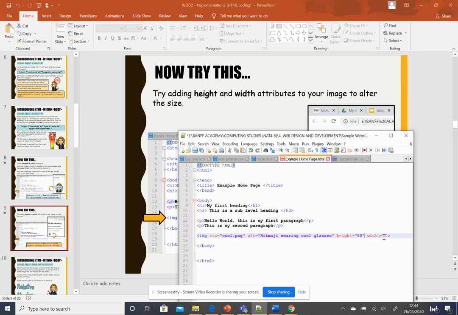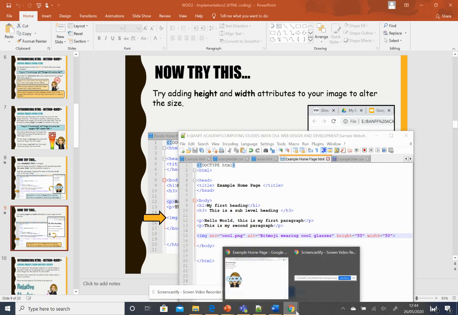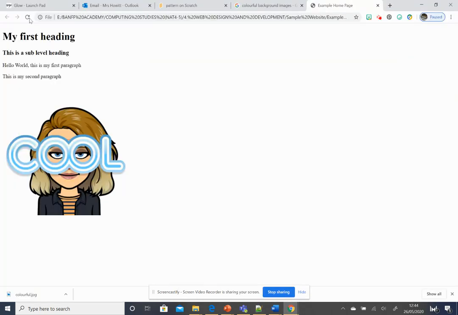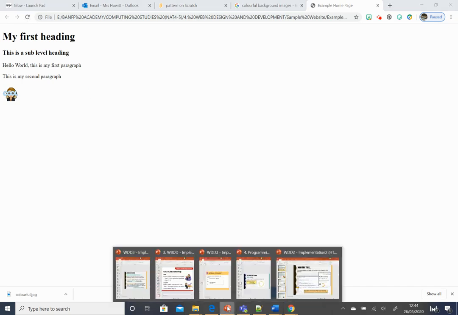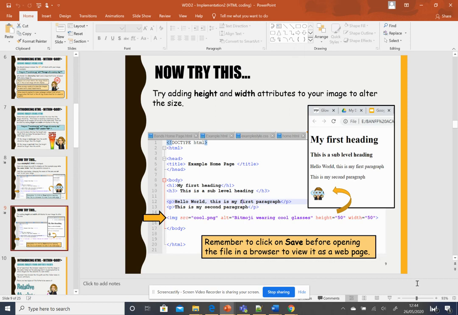Okay. Now the 50 just stands for pixels. You can put px afterwards as well if you want to. It really doesn't make much of a difference. If I go back to my web page now and refresh, you'll see that it's now reduced. So you can see that 50 pixels wide and 50 pixels high is not particularly large, okay? That will give you a bit of an idea, when you actually create your websites, of how big you perhaps want images to appear.